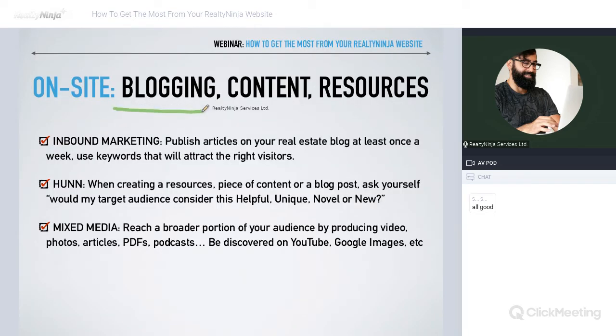The first one, and arguably the most important, is blogging, content, and resources. Okay. So when you publish content on your blog or on your website and you create resources for your visitors, you're providing them value, and that value will attract them to your website through what's called inbound marketing. Okay. So inbound marketing is essentially when people are searching something online and they find it on your website. They find a link to it, right, through search engines. And then they click that link and arrive at your website. They arrive inbound onto your website.